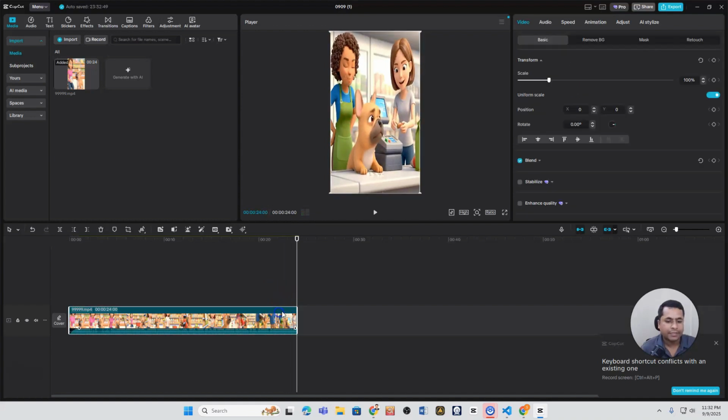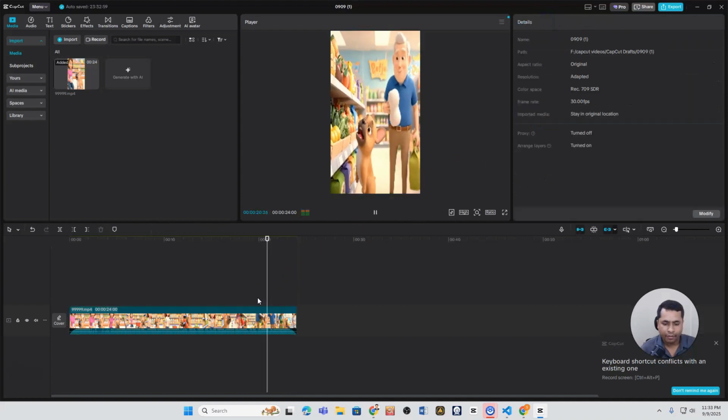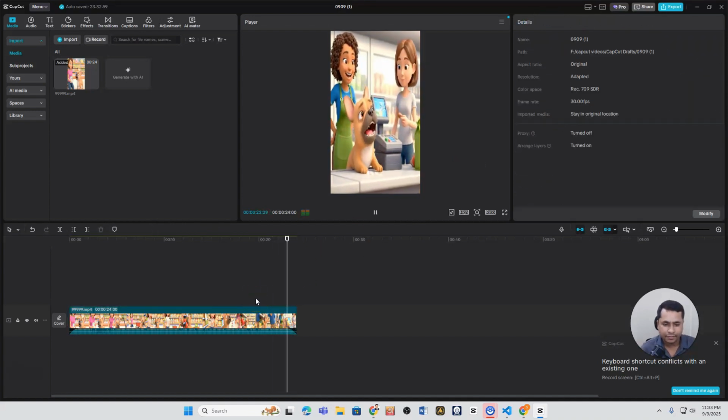Okay, now let's fade out it. Okay, now let's see the difference. Okay, this is how we can set fade in and fade out in audio in CapCut app.